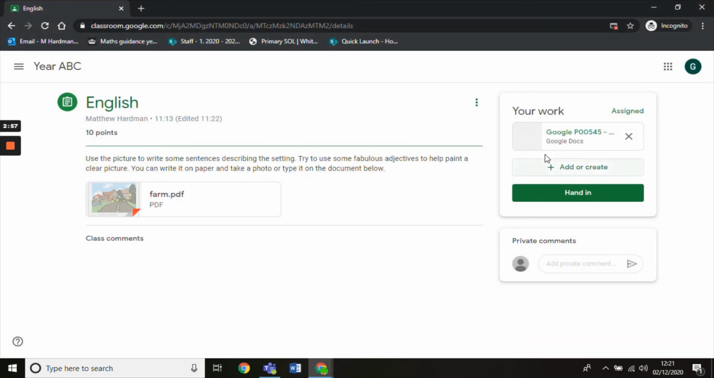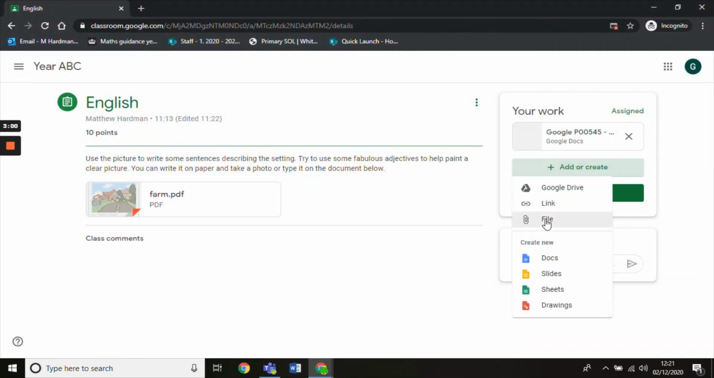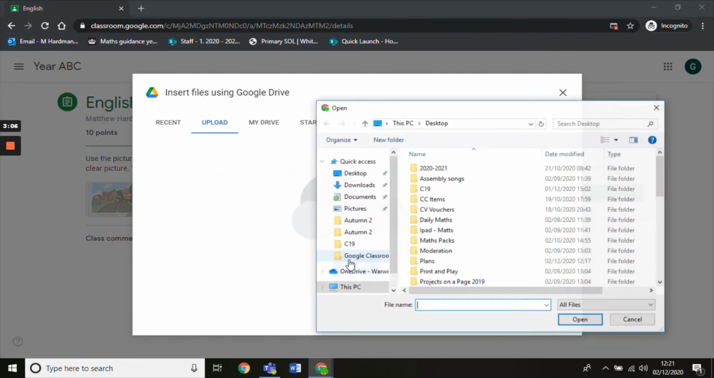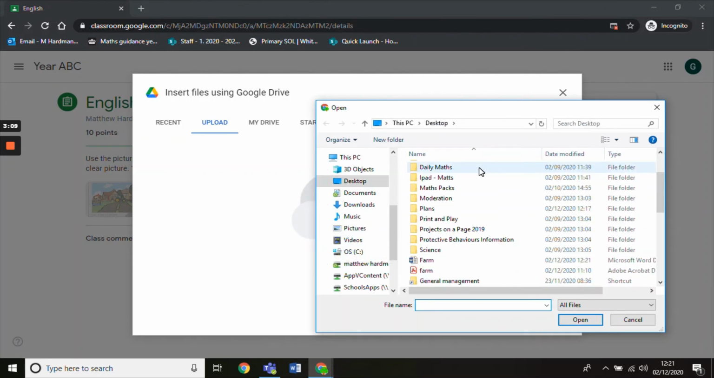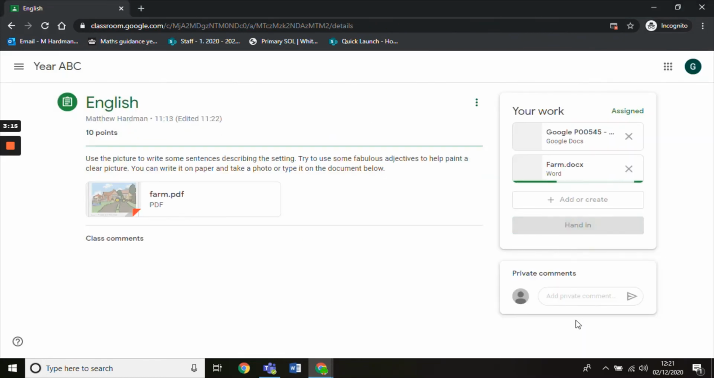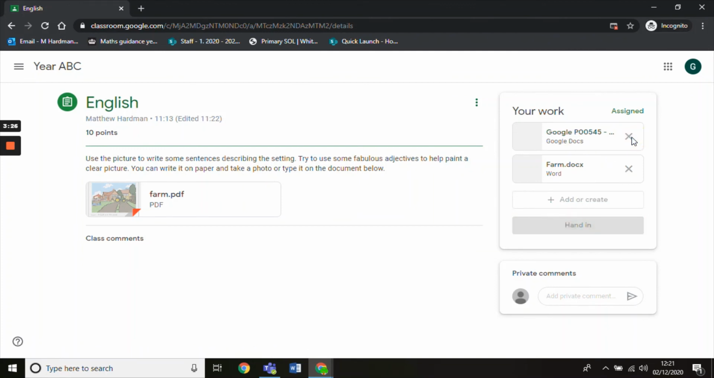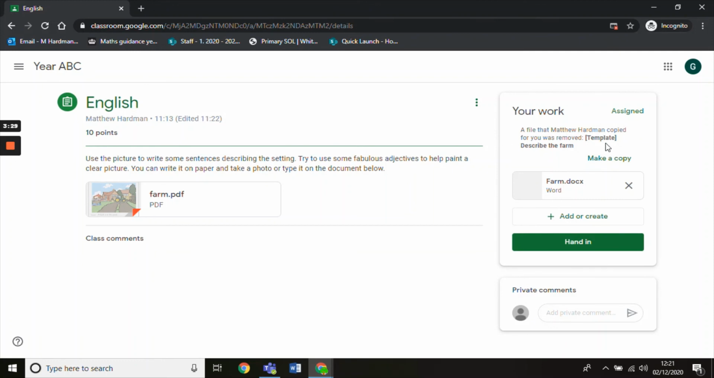So I'm going to go in here and add a file, and I'm going to upload it and browse for where it is. I'm looking here on my desktop. I come down and there it is, the Word file farm. I can click on open and it uploads it, and now that's been attached there. So it's got this attached. It's also got this attached, but the teacher could look at whichever one I'd completed, or I can choose to delete that one so that we don't need it because I've created this one. And once I've done that, I'd hand it in, and then the work would go ready to the teacher.